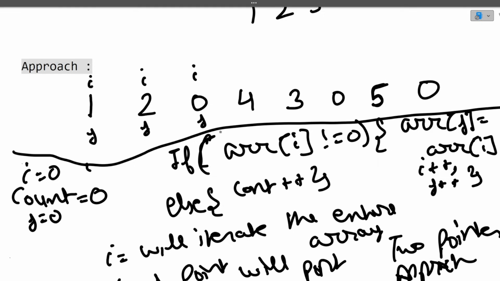This i, current AR of i, is equivalent to 0. It means we will be increasing the count of 0. That will become 1. And now we will only do i plus plus. I have told you what j will store. So j will store the position where the next non-zero element should be present.